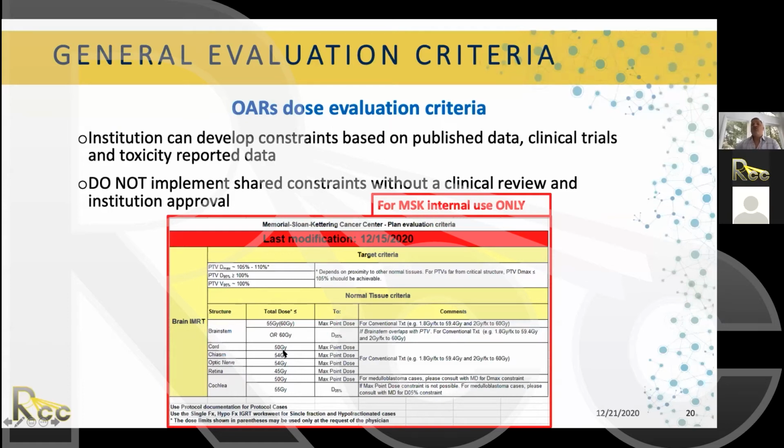So if you have a case that you need to go past that, you talk to the physician and say how high I can go, or you want to compromise coverage. The same for the optic nerves and optic chiasm. And again, this is very institutional dependent.